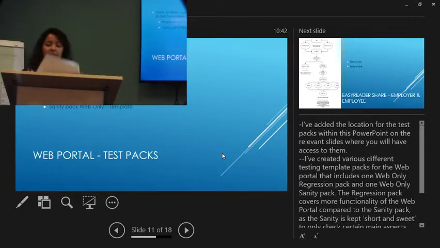So I've added the location for the test packs within this PowerPoint presentation on the relevant slides, where you'll all have access to them, and I'll send an email out after this. I've created various different testing template packs for the web portal. That includes one web-only regression pack and one web-only sanity pack.